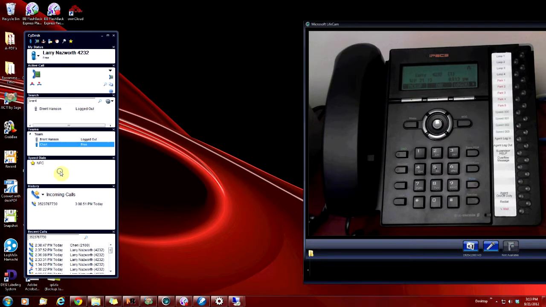Let's add a second one. Right-click, Add Speed Dial, and input the number. Hit OK when you're done. Now, I can simply dial a number by clicking it.